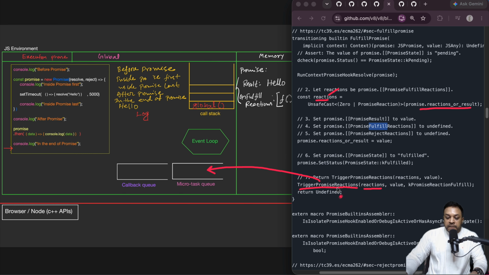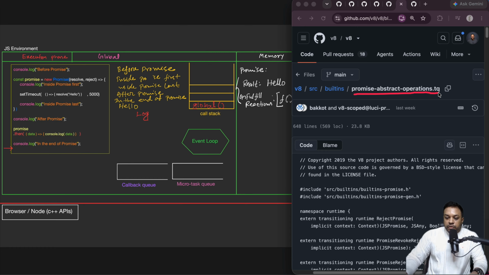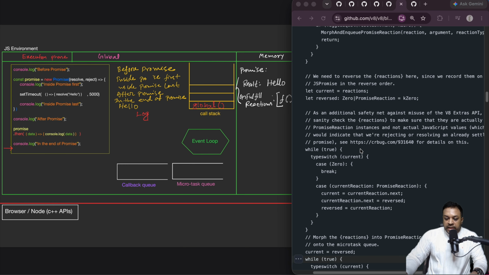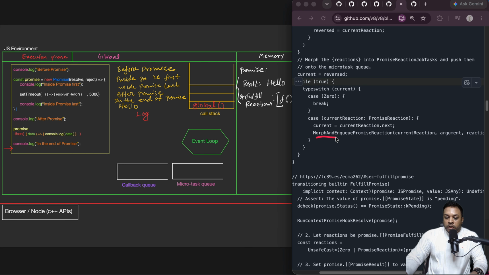So let's see that function. Inside that same file, we have that implementation. Here you can see this TriggerPromiseReactions and see what it is doing. It is calling this function morph and enqueue promise reaction. This function is basically sending this to the microtask queue. If we go into that, we'll see that implementation, but I don't want to go into that anymore. If you read the comment, it is saying morph the reactions into the promise reaction job task and push them onto the microtask queue. So basically this function is doing the task.